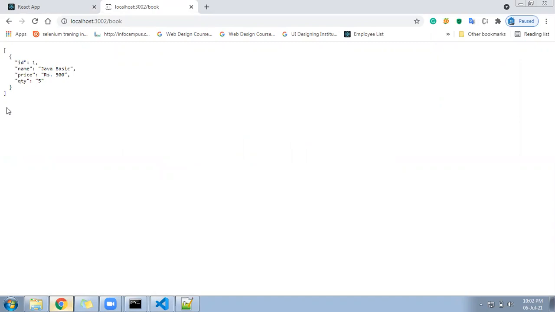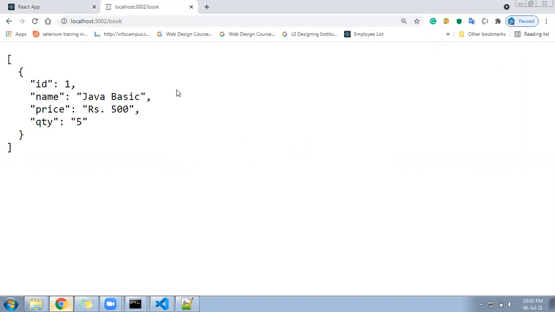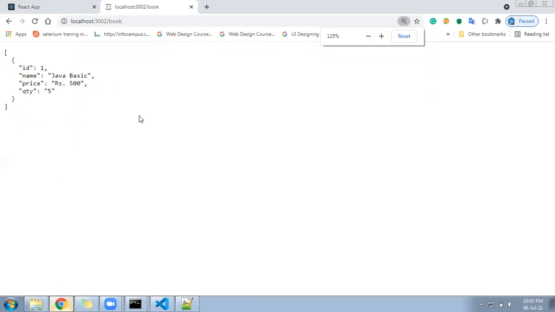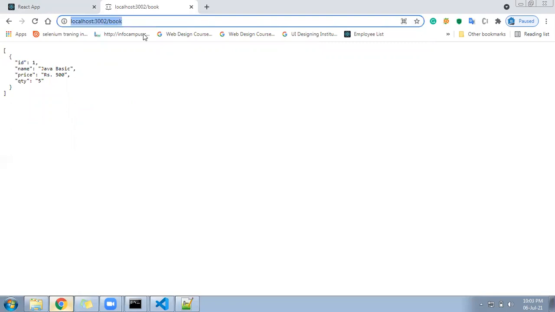See, awesome. One book is coming. I'll increase the font size. Please see here, book details is coming. One book details. Let me go back to the original. Right now, after that, this is the URL I want to give to the React. This URL I'll give to the React.